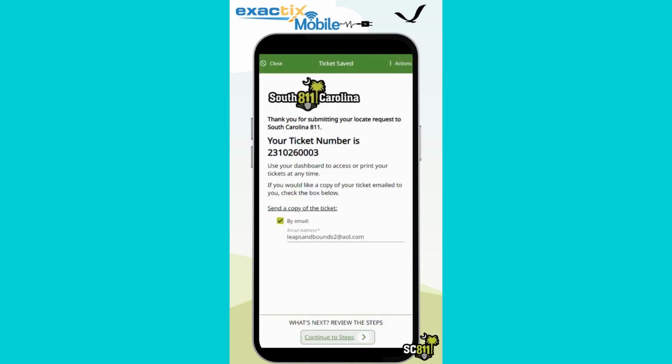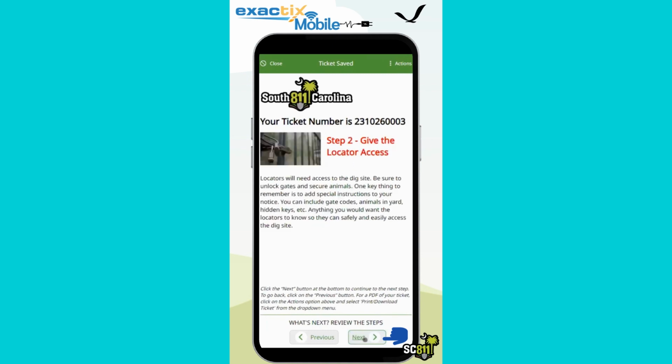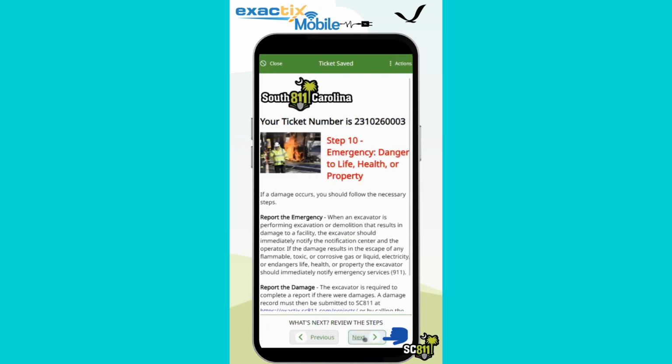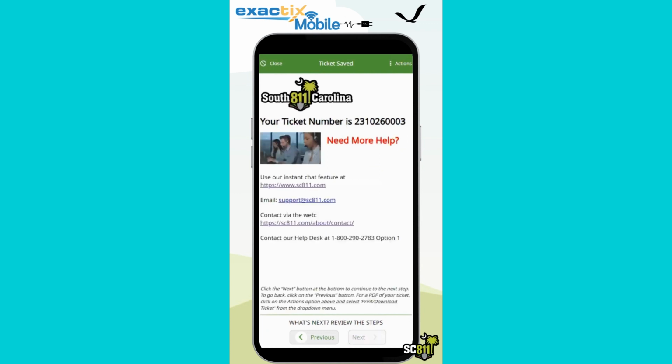To review the next steps in the excavation process, click Continue to Steps at the bottom of the screen. To create a new ticket, select Create Another Locate Request from the Actions menu at the top of the screen. To print or download the ticket, select this option from the drop-down menu.